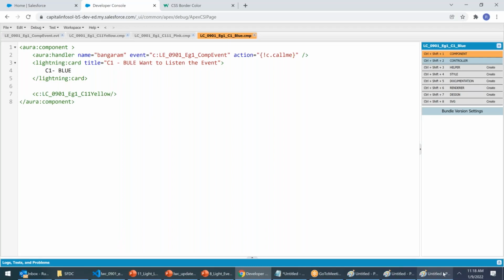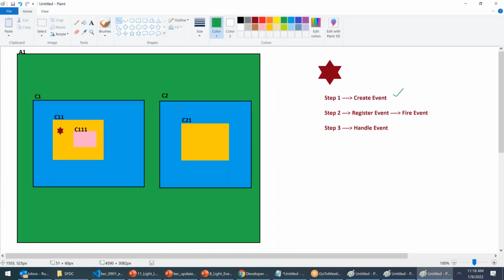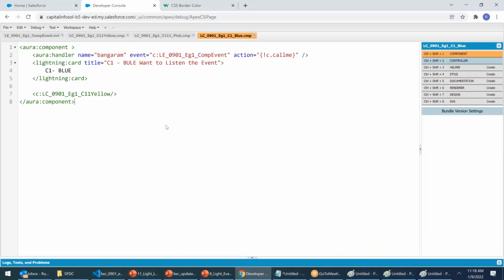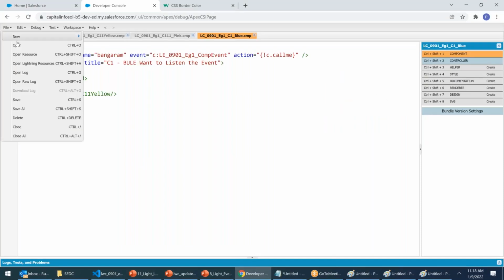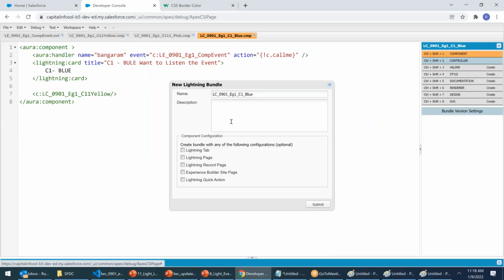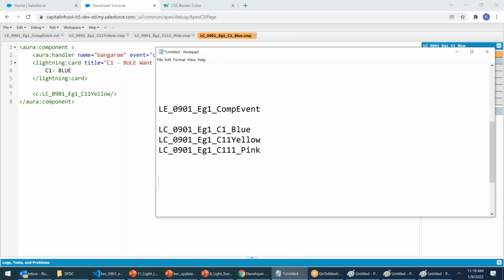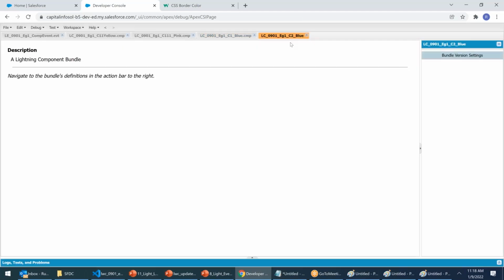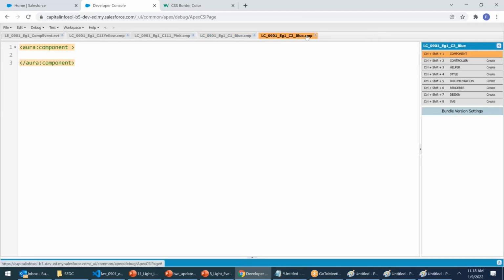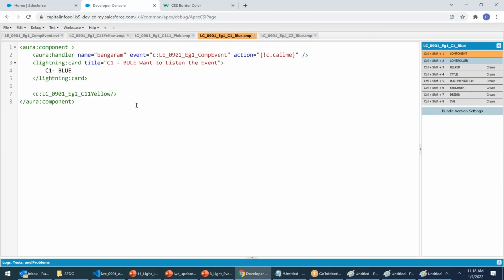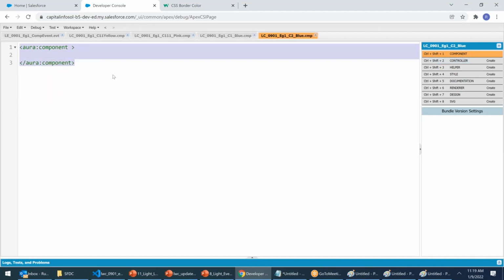Right? Now, before we go ahead and create the green one, there is a C2. Let's create C2 also. File, new, lightning component. C2 blue. Copy it. It's a different family, by the way. C2 blue family. I say submit. This also wants to hear. I'll copy everything. Control C. Same treatment I'm giving. I'm not making any different treatment.